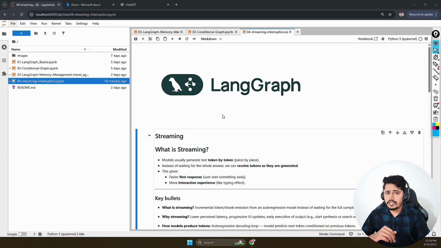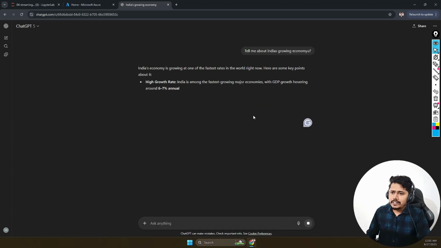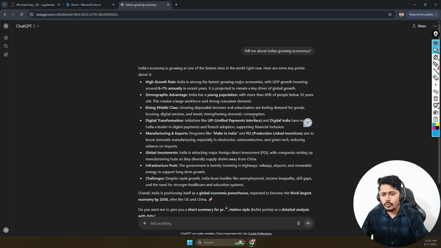Let's see this example, how exactly streaming works on ChatGPT. Let's say I'm asking the question, tell me about India's growing economy. You can see the moment I have asked the question, it has started generating the response. As you can see, it is printing the response token by token. This is nothing but the streaming response. It did not wait for the complete response, keeping the user waiting. It has started giving the response as soon as the model has generated it. And that is nothing but the streaming response.